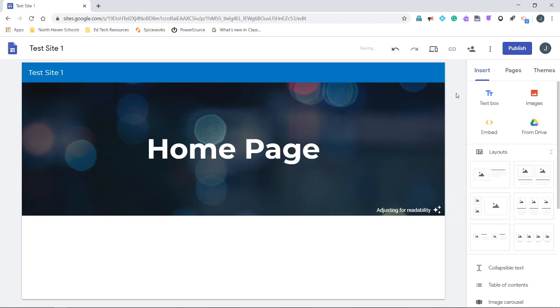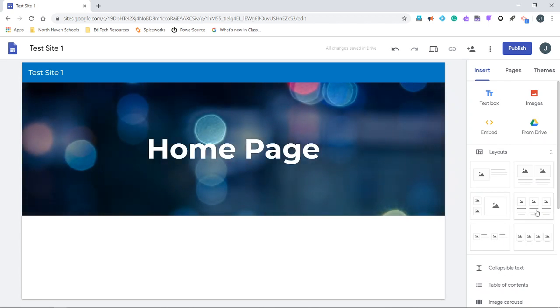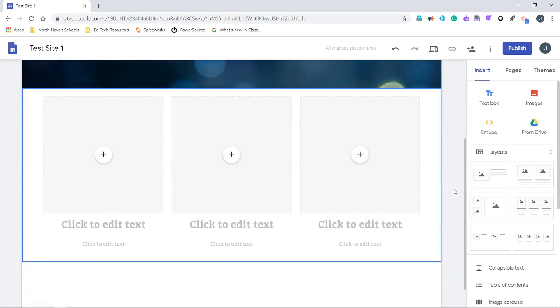Once you have the theme and your image set, you can come over here to the right and choose a pre-made layout if you don't want to make one from scratch. So for instance, if I clicked this layout, it would automatically give me 3 places to add pictures, as well as add headings for the pictures and descriptions.